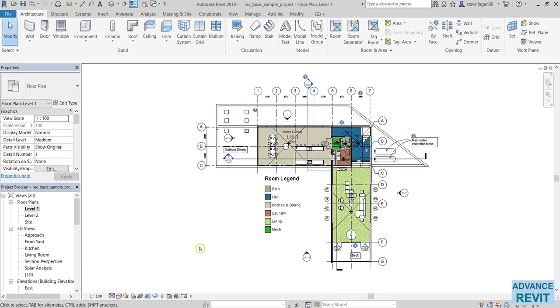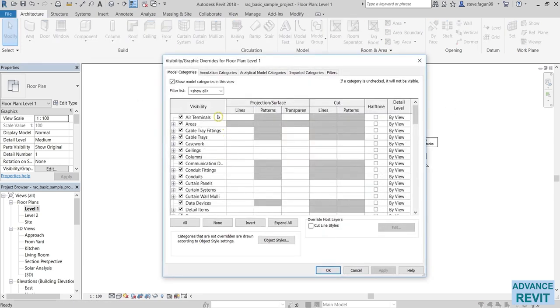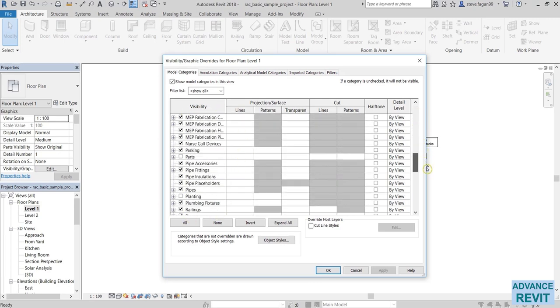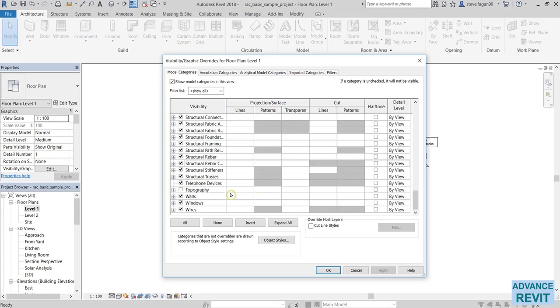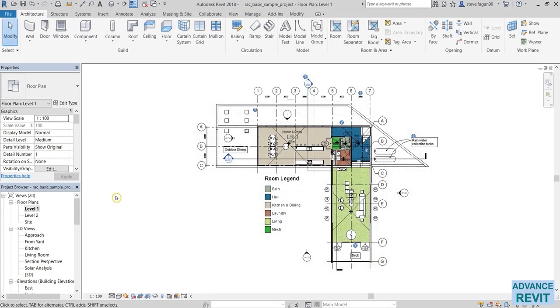Elements are then organized into groups called categories. Now, a category is a group of elements with similar properties and functionality. For example, all of the walls in Revit are grouped into the walls category. The same applies for our doors, windows, and columns.